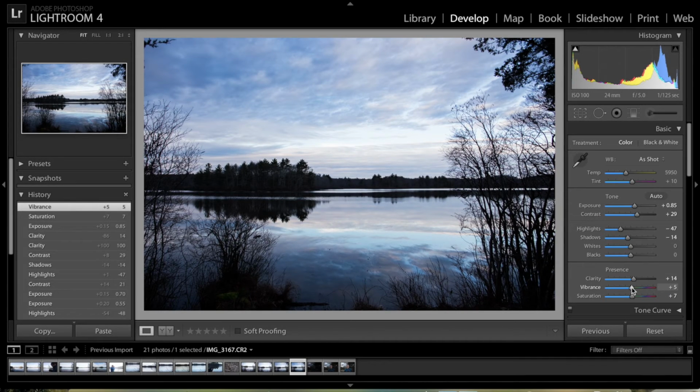The next thing that I would do is do some selective adjustments. There are some different selective adjustments that you can make. There's the adjustment brush right here, and here is the graduated filter. Now these can be used differently. I tend to use the brush the most.